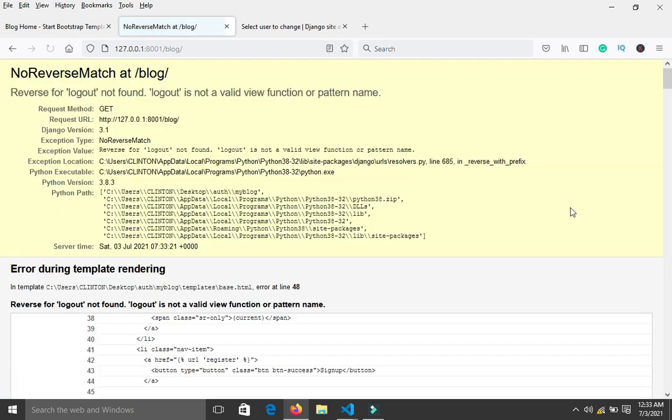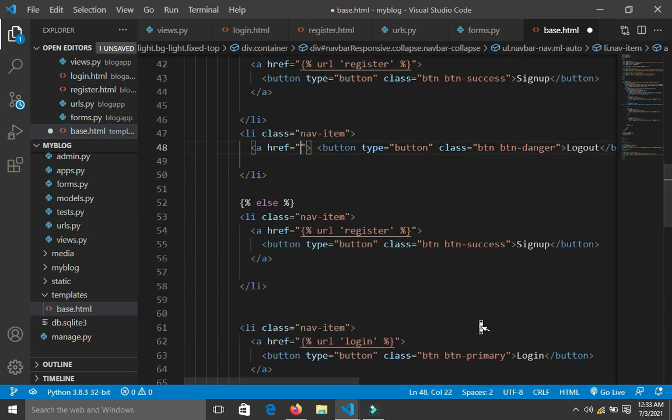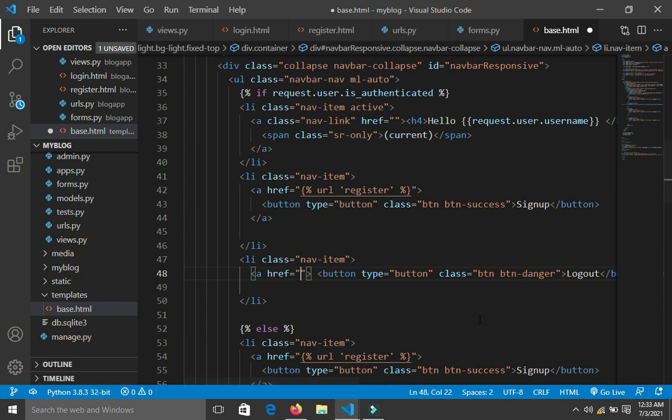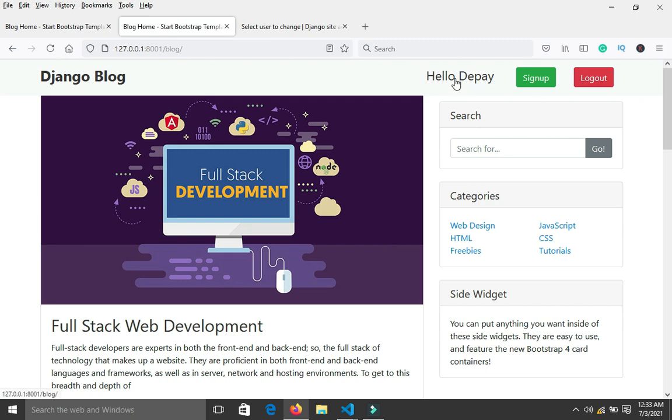Oh, we're having an error. Okay, it says that logout is not a valid view function. That's because I included logout here when I don't have the function yet. Okay, where is it also included? Okay, save now. Refresh the page now. Perfect. You can see we have the name, it says sign up and log out.